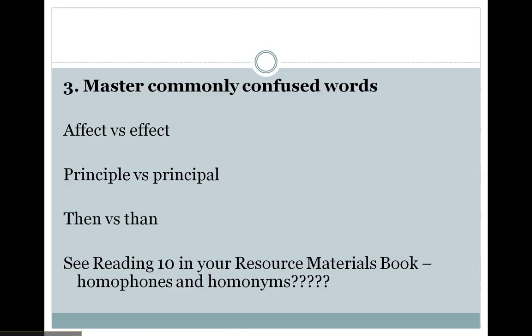There are a lot of words that we commonly get confused in the English language. It's a tricky thing like that, and I've listed a couple of them there. A really valuable reading for you to work through is reading 10 in your resource materials book, and in particular look at the sections on homophones and homonyms. If you're not sure what they are, here's the ideal time for you to use your dictionary for the very first time.